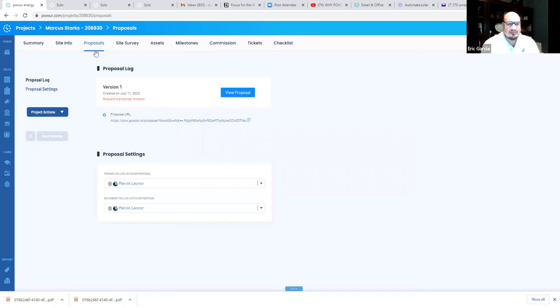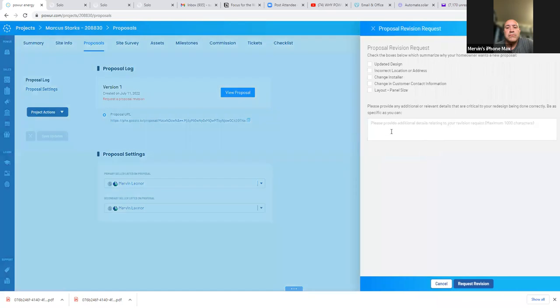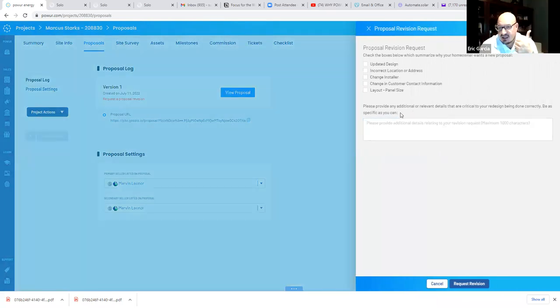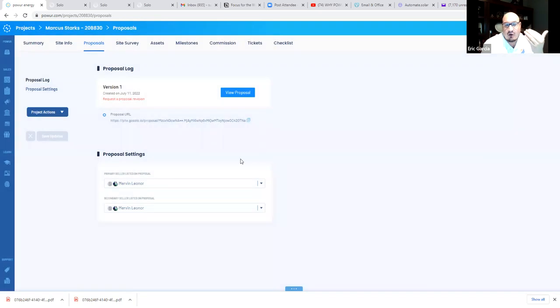Can you see my screen? I do. You don't see me because I'm clicking as you're clicking. I just want to make sure you see it. Okay, so right here on the tab proposals, you see where it says request a proposal revision in red? Yes. So this is if we need to change their information, like if you put the wrong phone number or the wrong email, you'll do that here as well. But we also need an updated design because the last one expired. That's what this part's for. Now let's view the proposal.